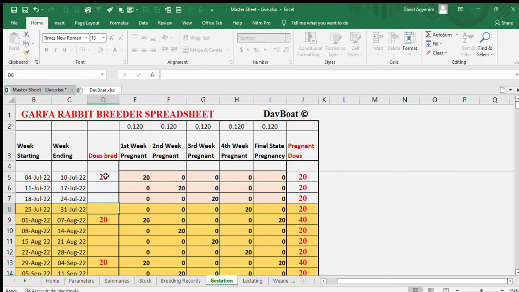So after you bred it, immediately it is in its first week of pregnancy, then the following week it will be in the second week, then the third week, and so on. So this is where you start your breeding from.